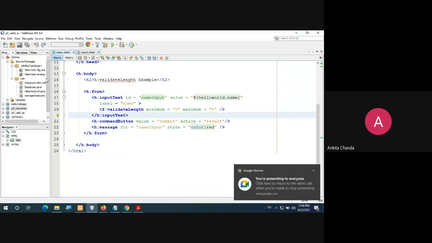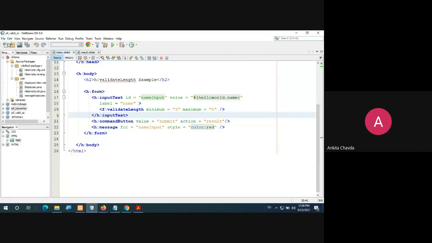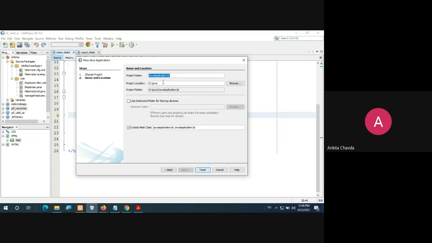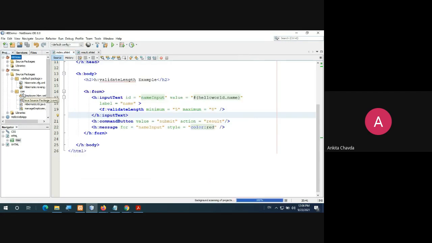First, what you need to do, listen carefully: New project. In that, instead of web application, you need to take a normal project. I'll name it HB demo, because H demo I have already given. Finish this, and one project will be there.